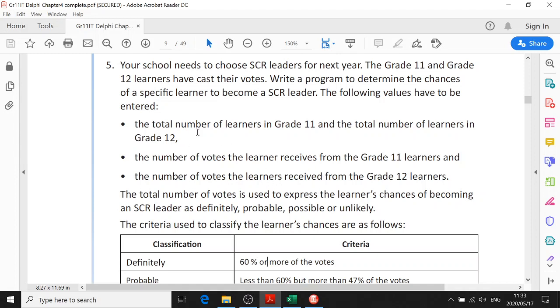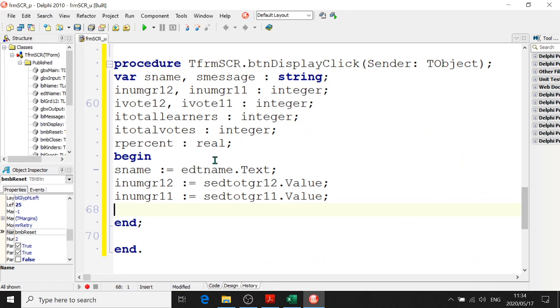Grade 11s and 12s are going to vote. In this program, we're going to have the total number of learners in grade 11 and the total number of learners in grade 12 added, and then the votes for those two grades inserted. Then we're going to calculate the percentage of votes. Now, this is for one person. Let's say one person's name is going to be entered into an edit box.